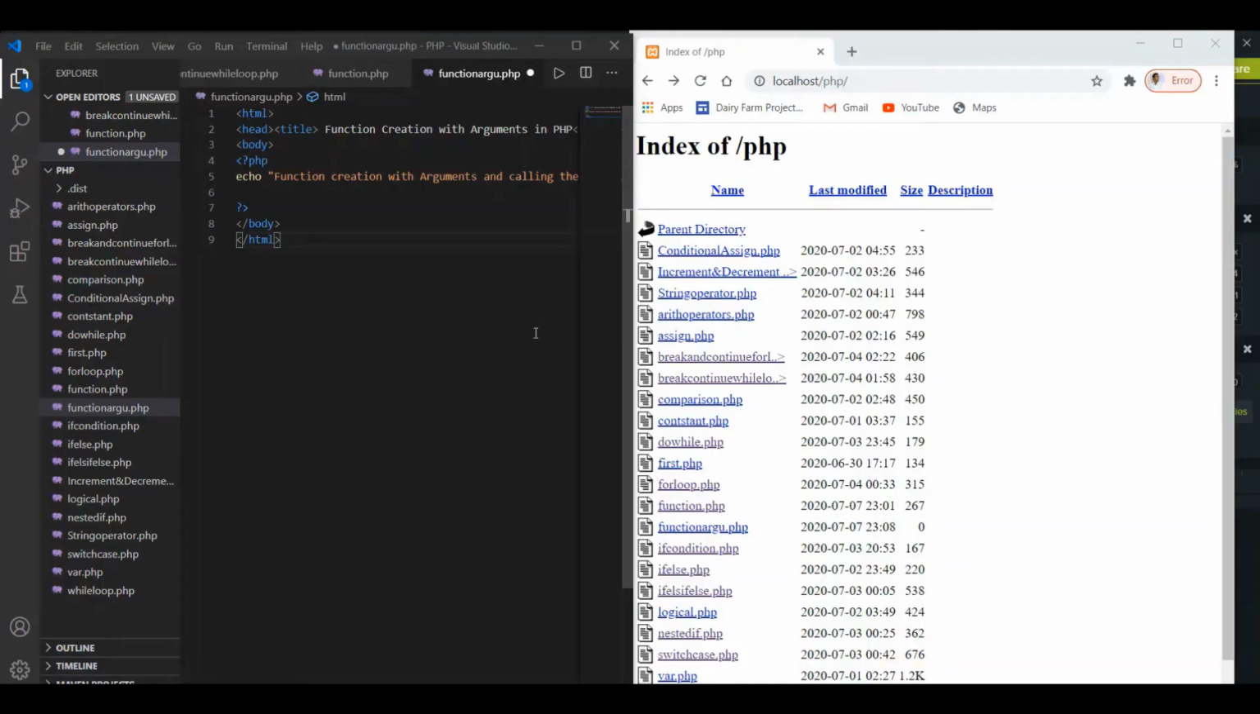Here in this video we are going to create a function with an argument list, a function that will take arguments. Then we will have to call that function. In order to do that, for example, I am taking a file. I have created a file with the name function argu.php, and the title of this page is set to "function creation with arguments in PHP", and this message I have displayed here.